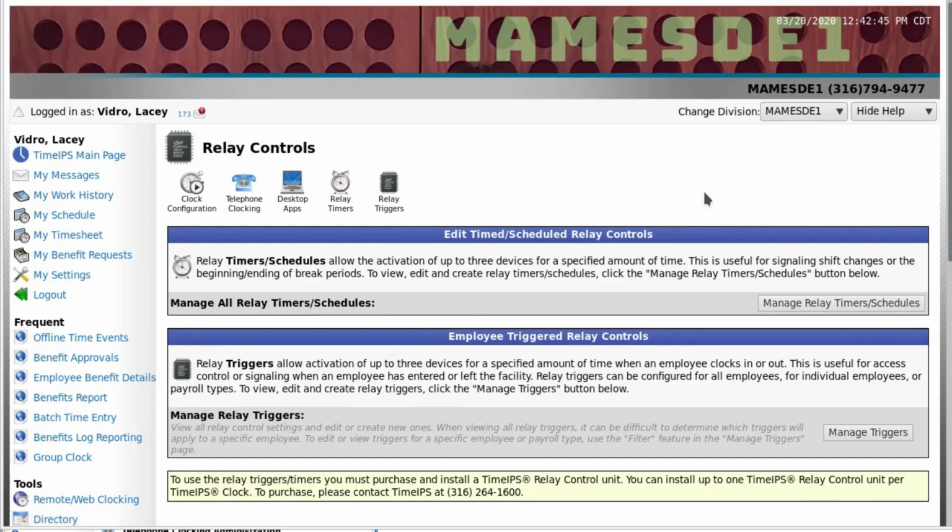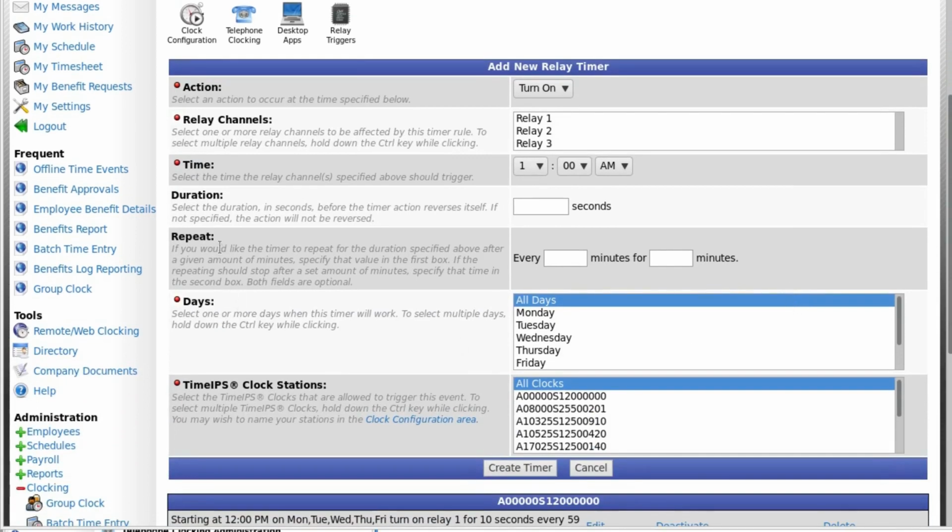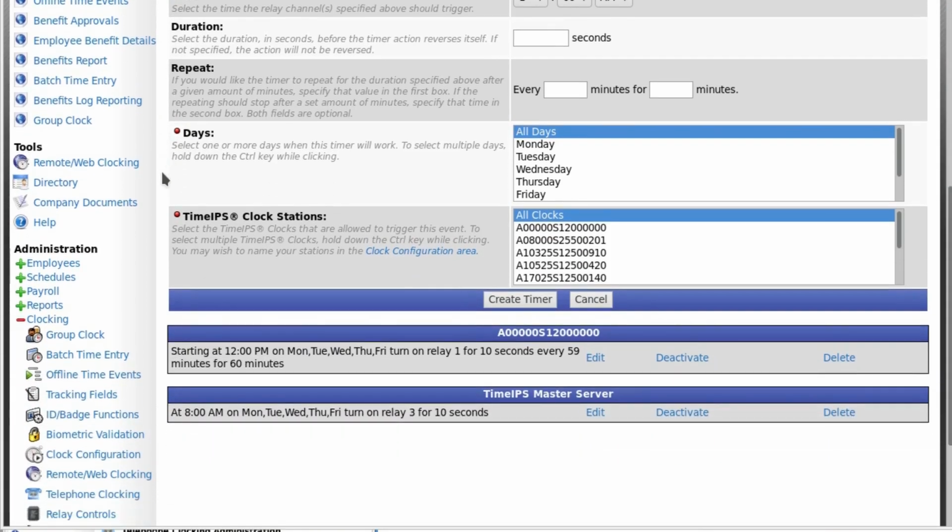Relay controls can be configured with both timers, schedules, and triggers. TimeIPS relays connect to network clocks and allow control of up to 3 electronic devices, such as door locks, buzzers, and lights. Timers' schedules are used to activate these at set times. For example, when shifts start or stop, or when breaks start or stop.